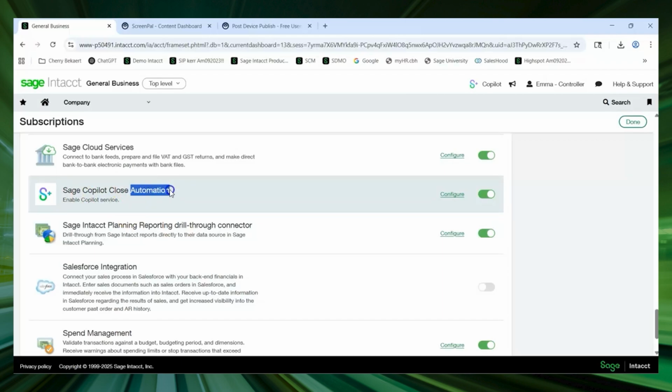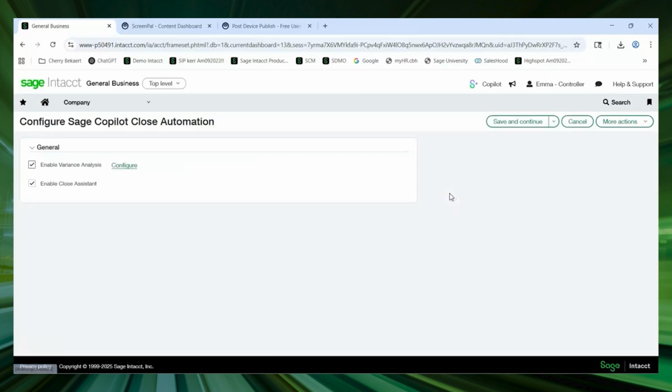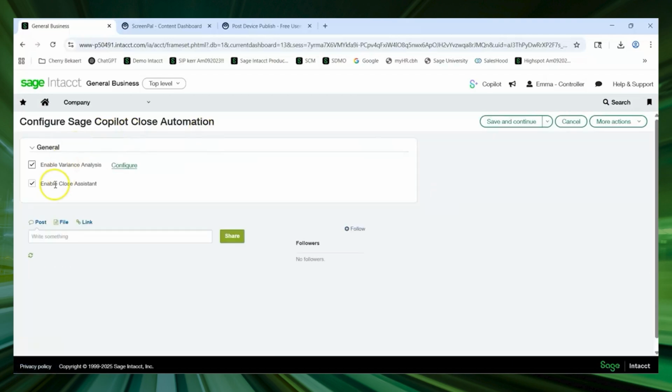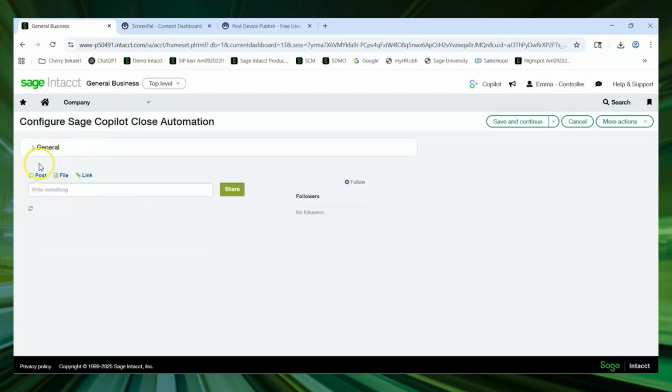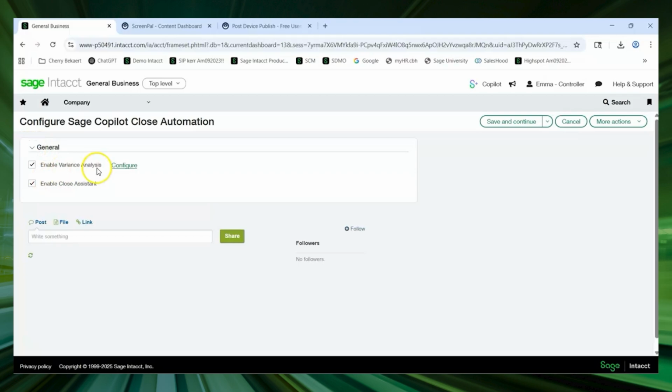Now notice that term automation as opposed to Close Assistant. That's really on purpose. In other words, there's more than one thing happening. We just took a quick look at enabling the Close Assistant. You see that's checked. In another session, we're going to look at the variance analysis and how you'd configure that so that artificial intelligence can always be looking for any variances that are outside what would be considered permissible.